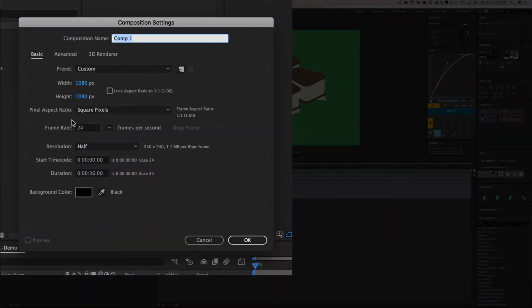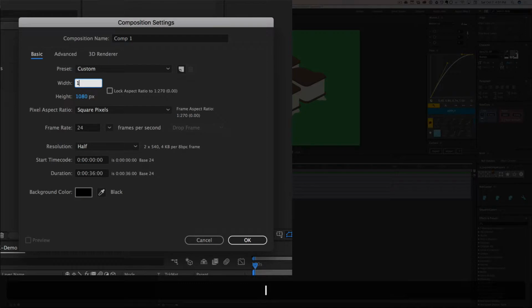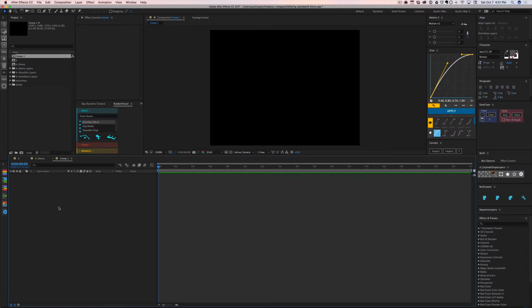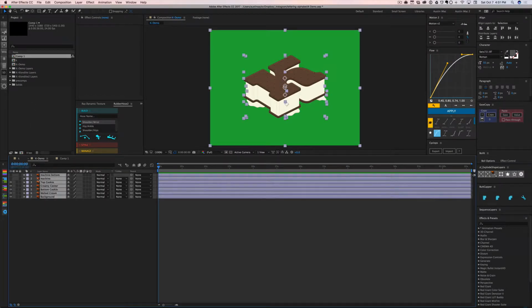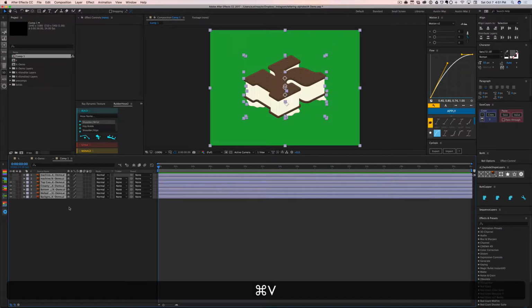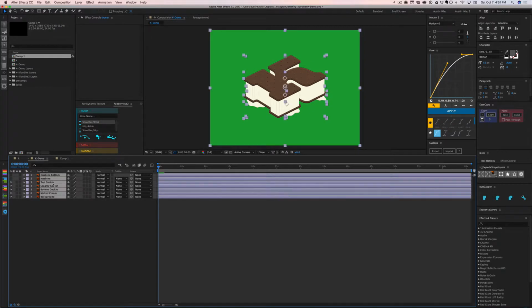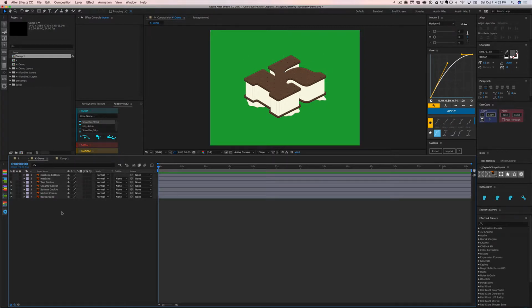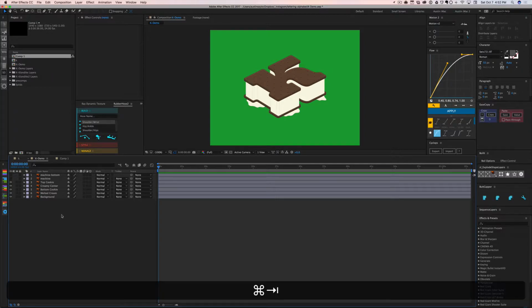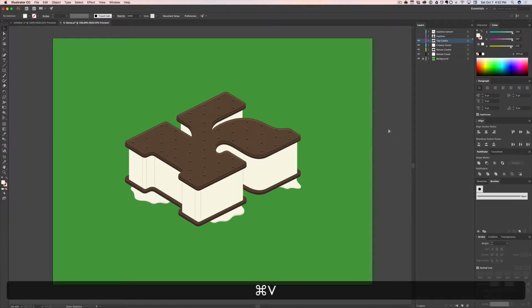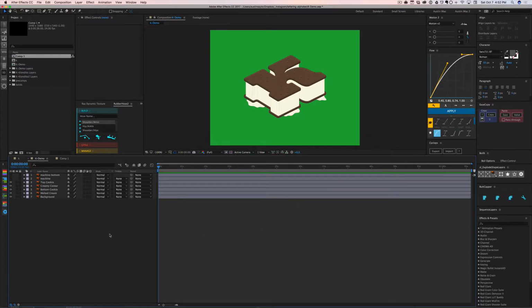So let's go back, create a new composition, 1440 by 1080, 24 frames per second, about 30 seconds to animate. Cool. And then I'll go into that same composition that I imported, select all the layers, copy, paste them into the new comp, and this is where I animate. The reason why I do this is because this will always be the correct design. Another way that you could do this is to save out your Illustrator file as a PNG or something and bring it into After Effects and put transparency on it.